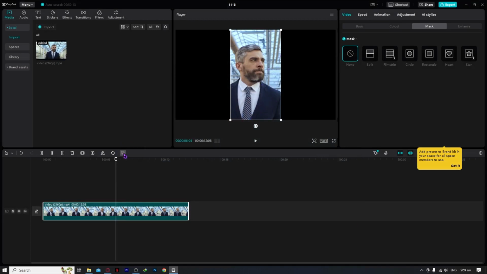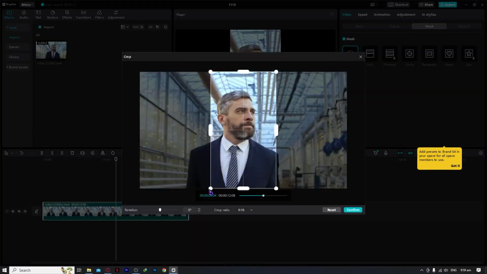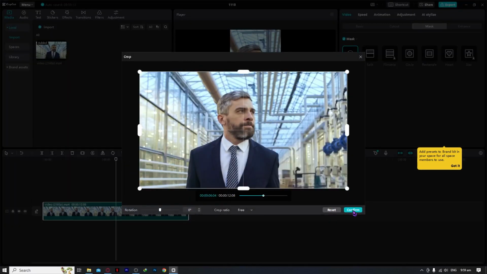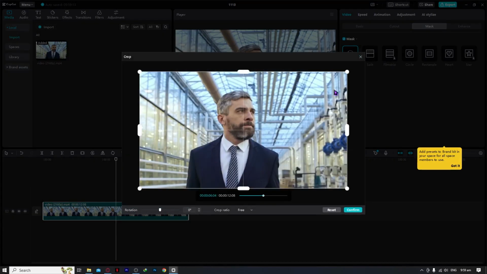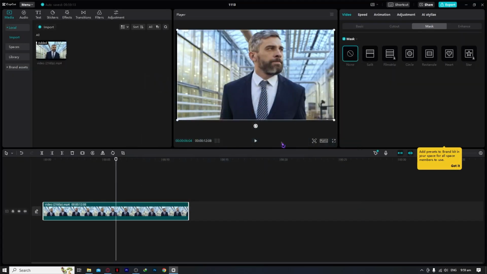And if you want it back, you can simply click crop again. And then you can click on reset and then confirm, and now it's back. And yeah, that is basically how simple it is. So you can just crop it however you'd want, and that is basically it for this video.